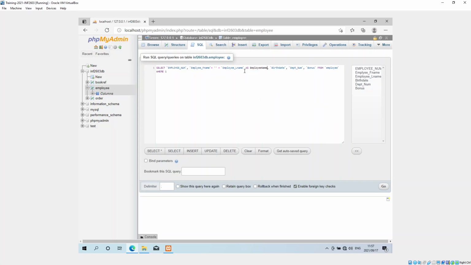employee names. Then we've got birth date, but they're only wanting the year, so I'm going to put year here, birth date. They didn't care about the department, they just wanted a bonus, so I'll take the department out, bonus from employee. We've got to change this: instead of where, we want order by, and we want it by employee num. Okay.